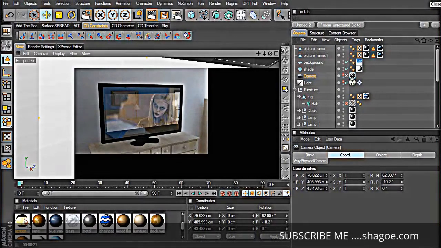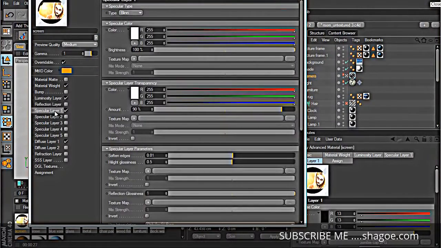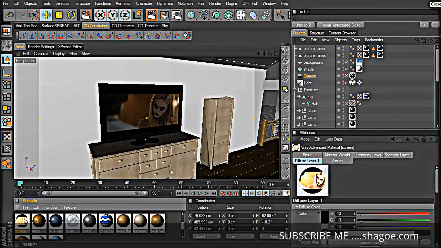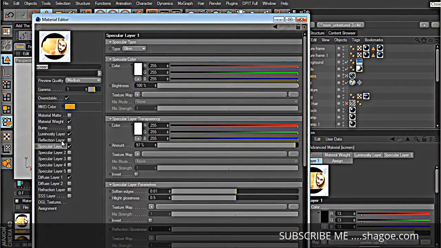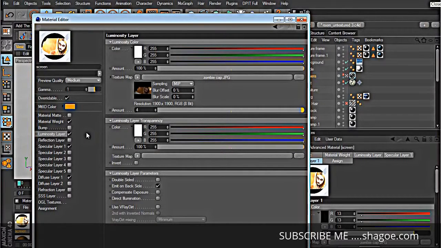Okay, so that doesn't look too bad. So we'll go click on the screen again. We'll go over to the specular layer. And for the amount, we'll just take this up to a value of maybe something like 97. Because we want to pick up some reflection, but we just don't want to pick up a lot of it like we were. So for the screen value, I'm going to go back one more time. And for the luminosity layer, for the amount here, I'm going to change this to a value of maybe 6.